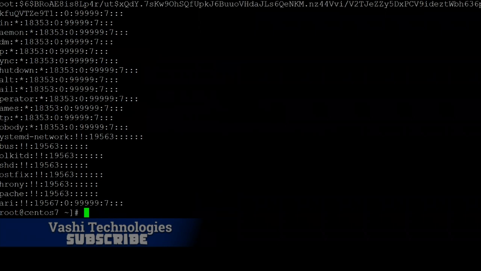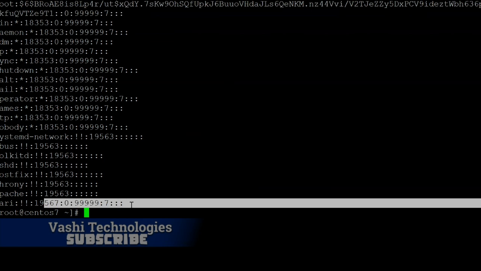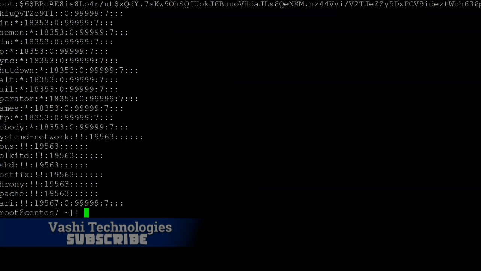Shadow. In the shadow file, the password information will be available. This is the root password, and this is a normal user's password. A normal user's password and root user's password, these are all the password information.